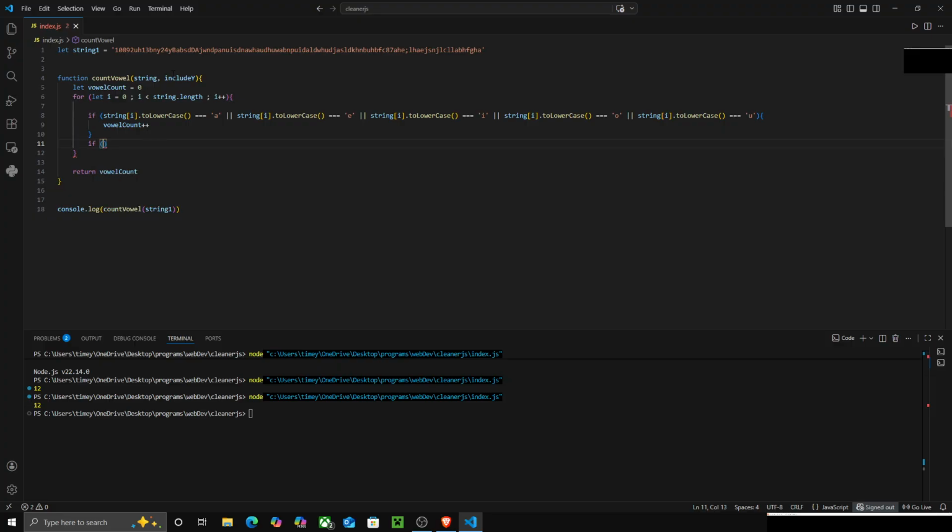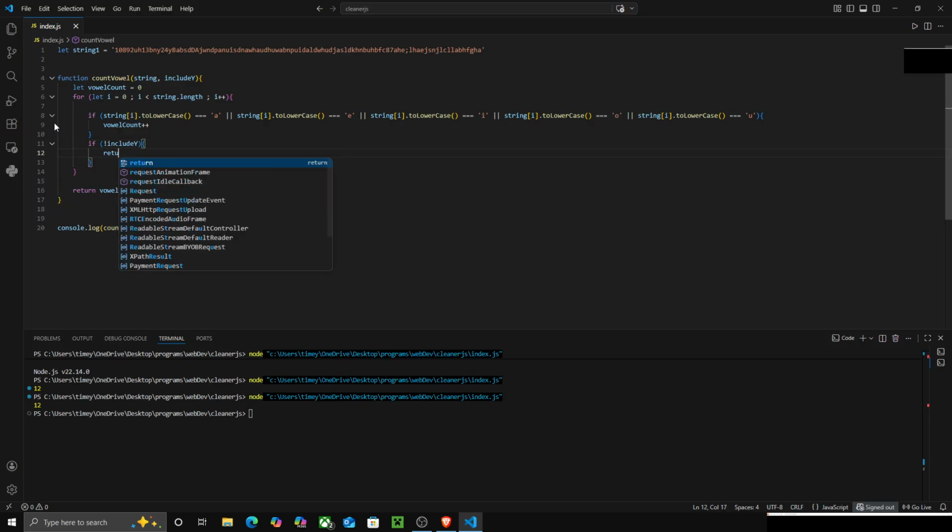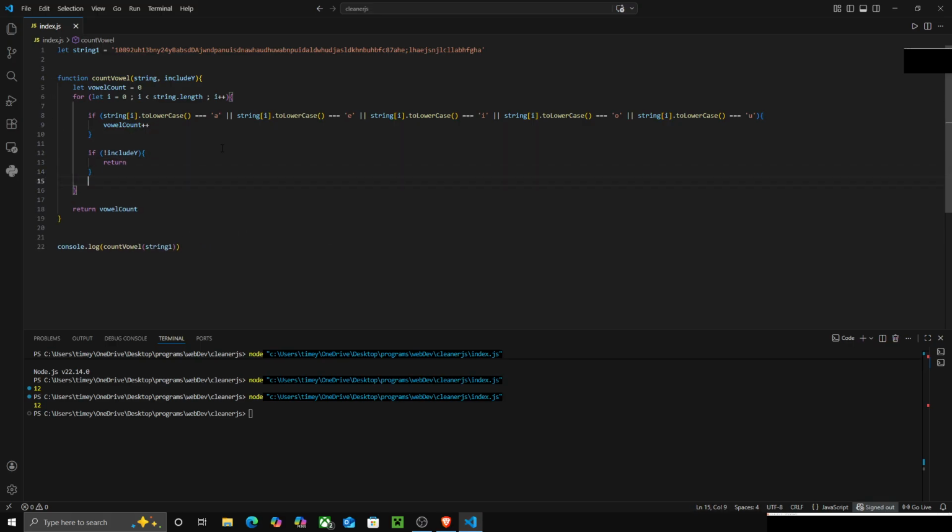And if includeY is false, then return, just to make it more readable. And if this is true, then this statement will not run. So that means includeY is true. So let's have a check for includeY. And that should be the whole thing.